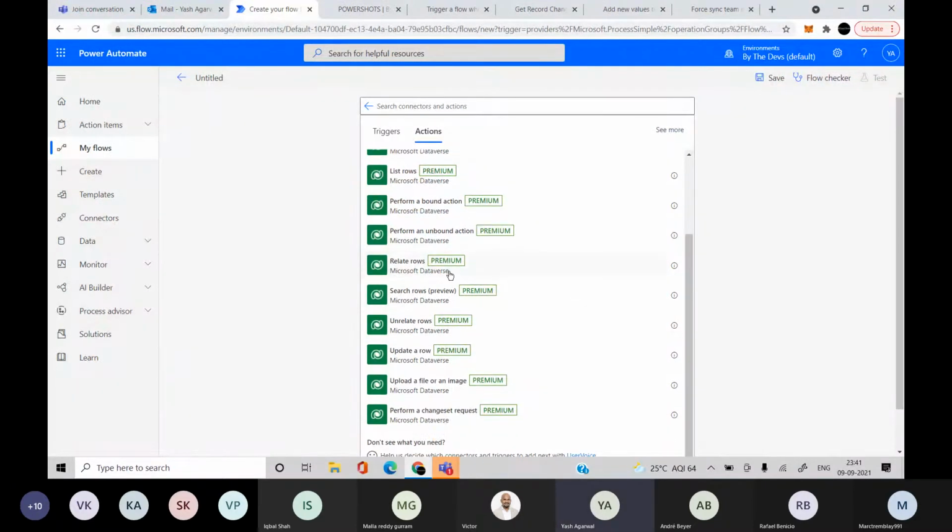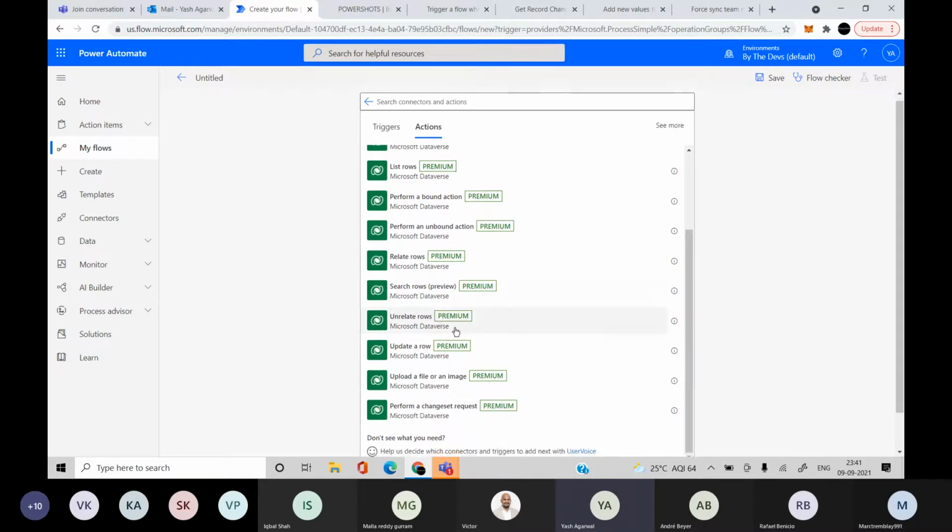And then, as you can see here, we have this relate rows and then there's unrelate rows. So obviously Dataverse is a relational database, and you can create an n-to-1 relationship, a 1-to-n relationship, and n-to-n relationships between tables. So if you've already created some rows and then, based upon a logic flow, you wanted to relate a few rows, so you wanted to, let's say, assign something to a user, you could use the relate rows action. If you wanted to unassign something, you could use the unrelate rows action.